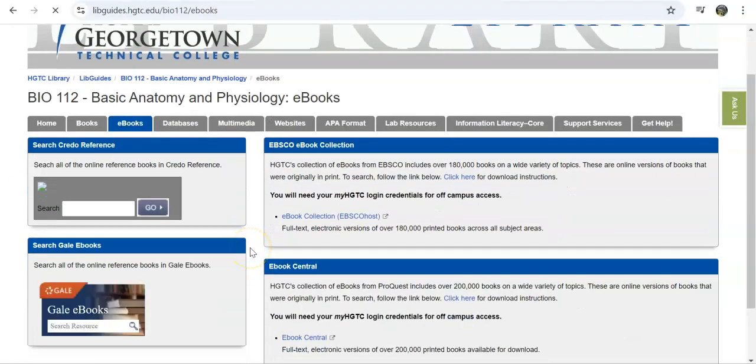On the eBooks tab, you can find the library's various ebook providers. The two boxes on the left will lead you to ebook collections that provide you with entries out of reference books, meaning you don't have to read an entire book, you can just read the entry about a topic that you searched for from a book. Whereas the two boxes on the right are ebook collections that provide you with access to full-text ebooks, cover to cover.